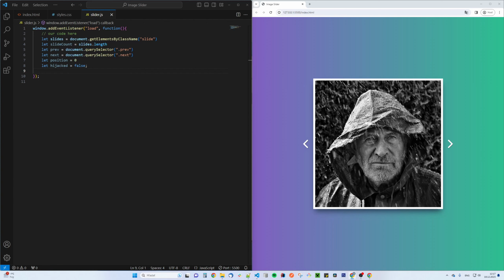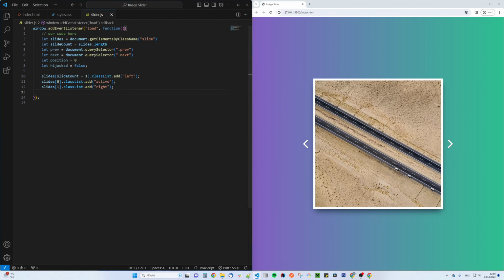Initially, we need to give certain slides specific classes. The one that is being displayed should have class active. The previous slide should have the class left, and the following slide should be right. Now, when we refresh the page and open the developer tools, we will see the classes in their places.